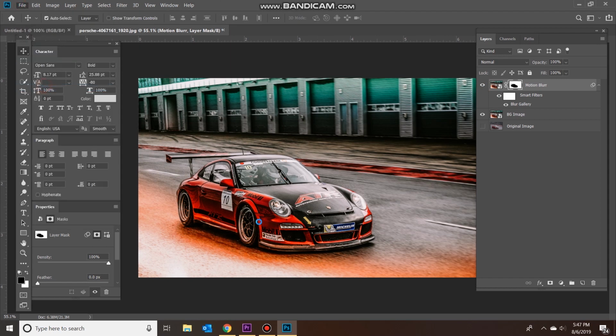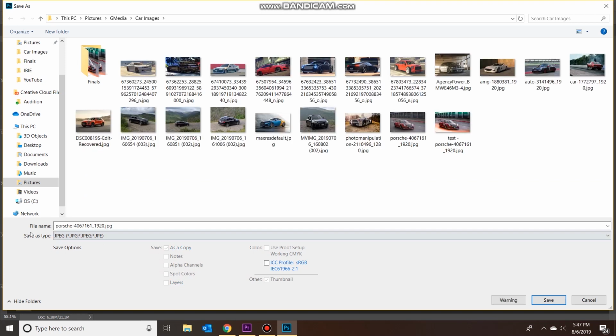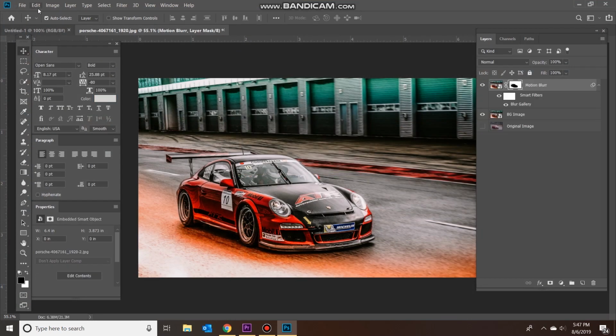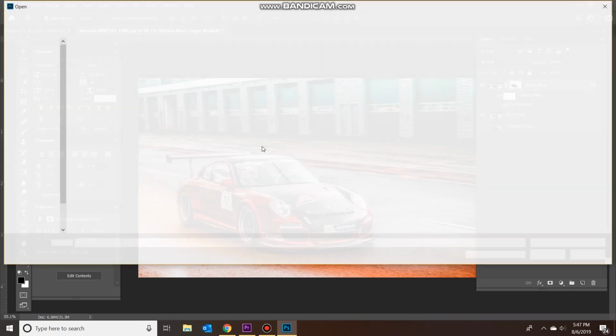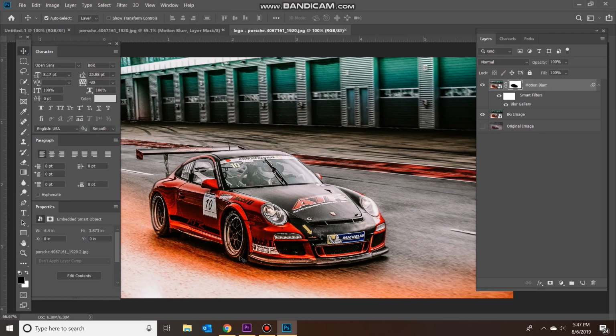All right, guys, so now we're gonna save this as a JPEG, because now we're gonna take it outside and add some tire spin. So save it as a JPEG, call it whatever you want. I will call this Legos, how about that? Okay, 12, make sure it's max quality, and then let's just reopen that image we just saved.